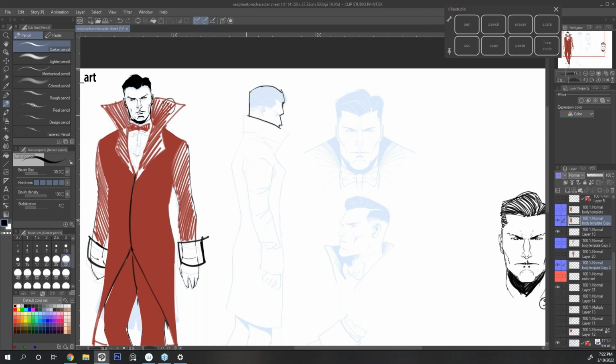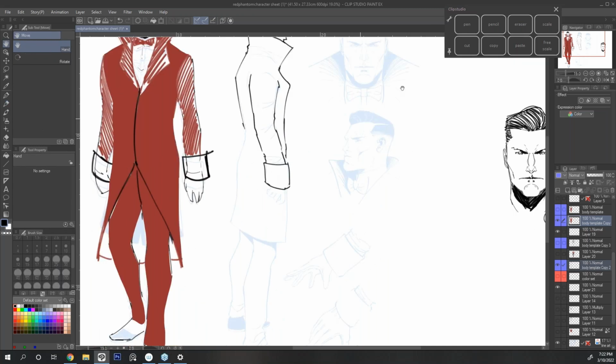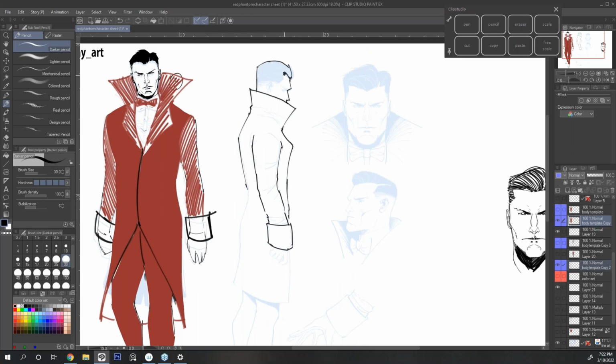So he's wearing a long jacket. And this long jacket would look something like this. Okay, so basically what I'm doing here is inking on top of the lighter pencil that I had.